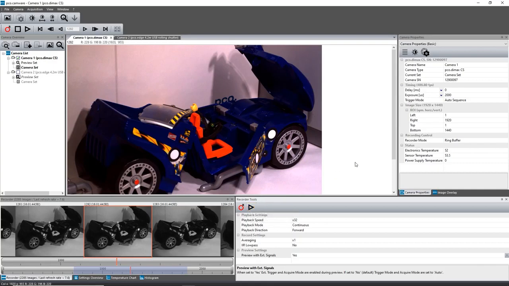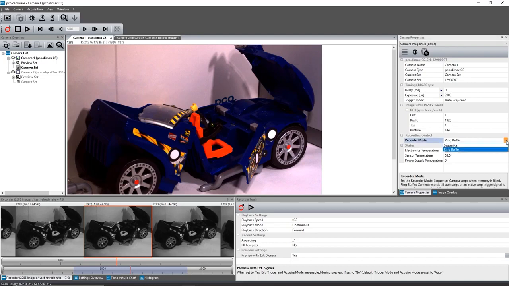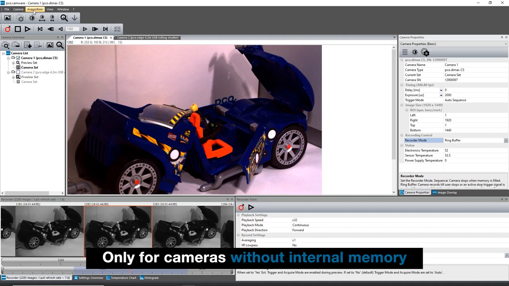pco.camware uses free RAM space on your computer to save images. In sequence mode, the recording stops when the RAM space is full. In ring buffer mode, the software overwrites images continuously in a first-in, first-out manner. If you want to change the number of recorded images, you have to open the Acquisition tab and select the Memory Allocation dialog.